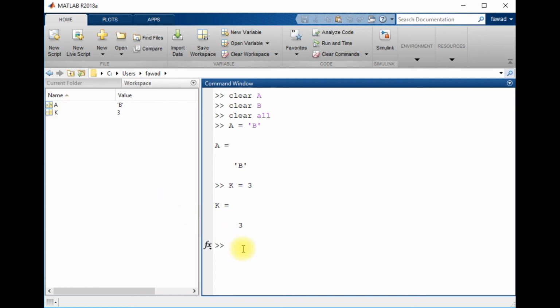So this is just a very basic introduction. In the second lecture I will show you how you can create structures, how you can define structures, and how you can access the values within the structure. So these were just the very basic things that you must know in order to do complex things in MATLAB.